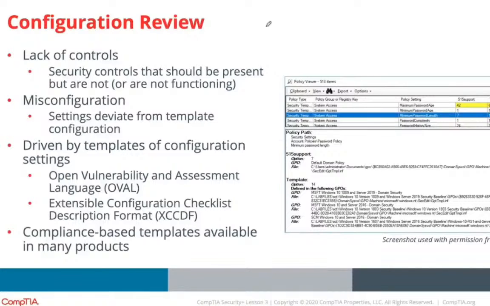Then we can have the configuration review. Now, matching the known software exploits to the version of software found running on the network.